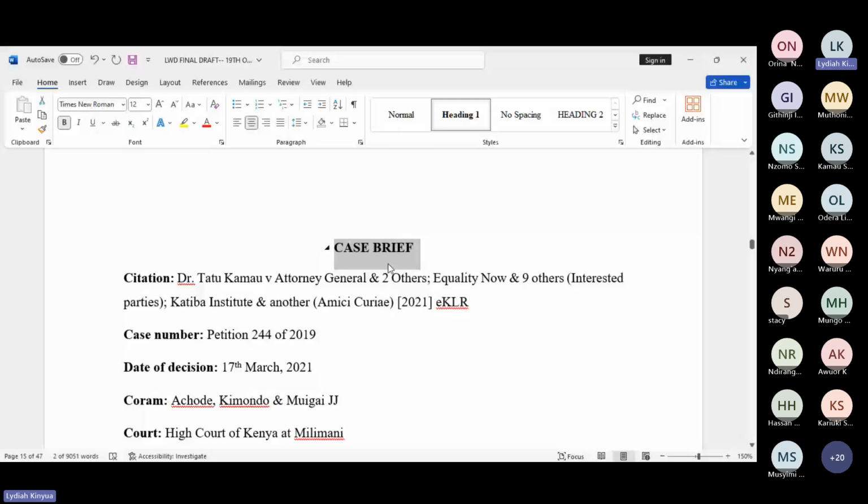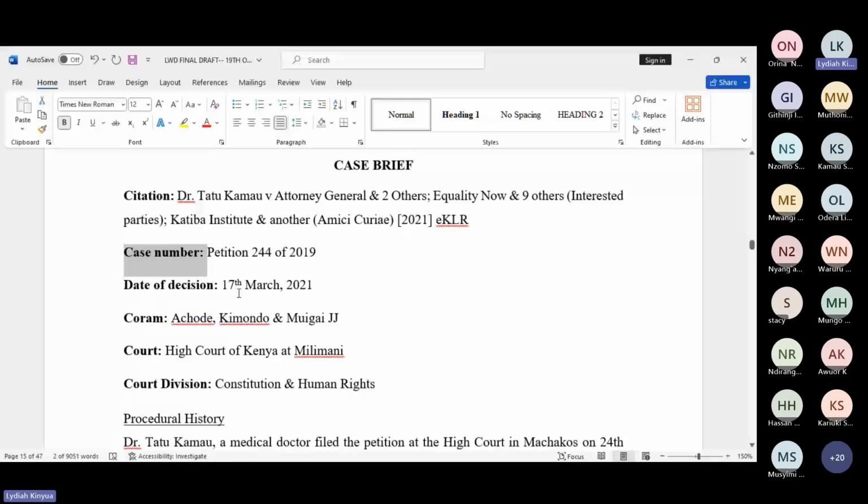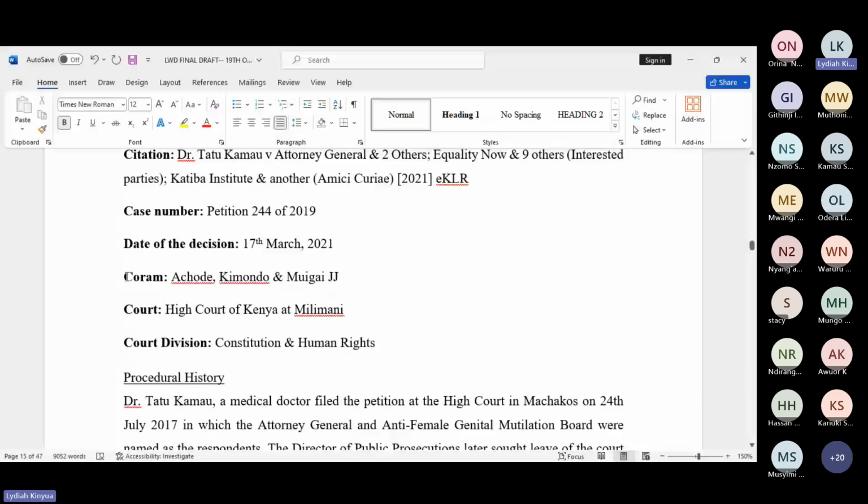So we've said it has to have a title, and then it has to have a citation. Then the parties in the case. So we said the citation, you just copy paste the way it is in the paper, because you have a copy of the judgment with you. So ideally, you will just copy the details, and then it has a case number. This was petition 244 of 2019, and then the date of the decision, 17th March 2021. And then quorum is basically who was sitting, because these are a 3 judge bench.